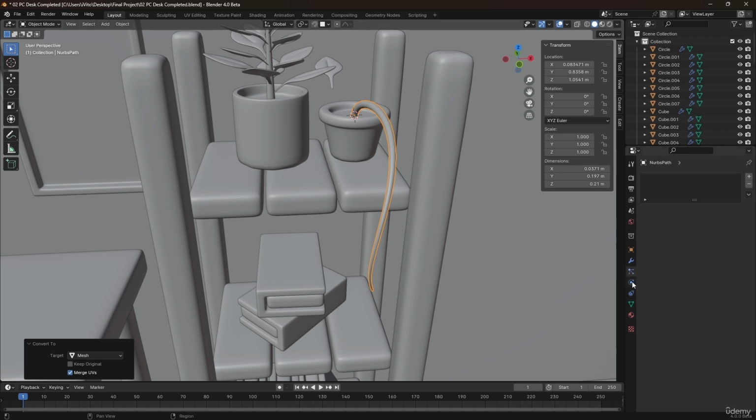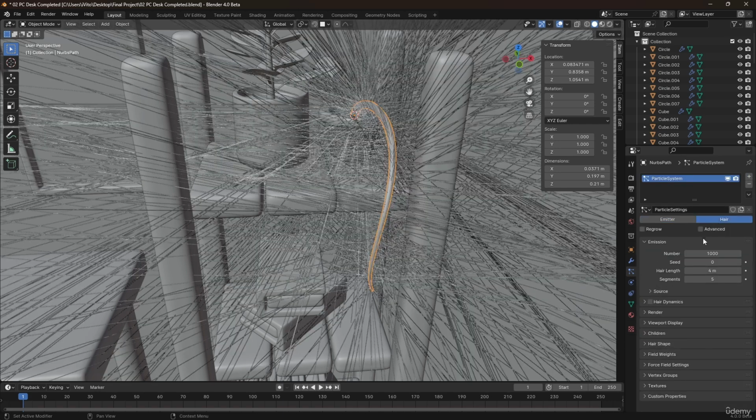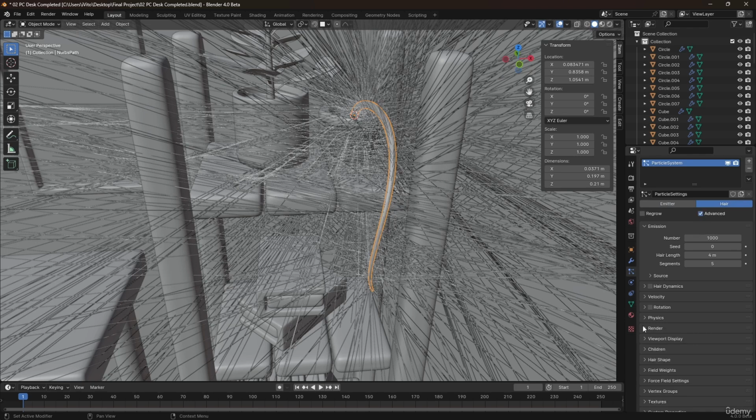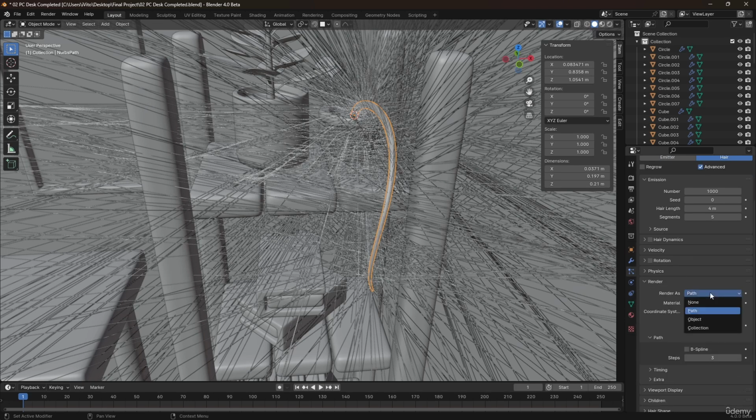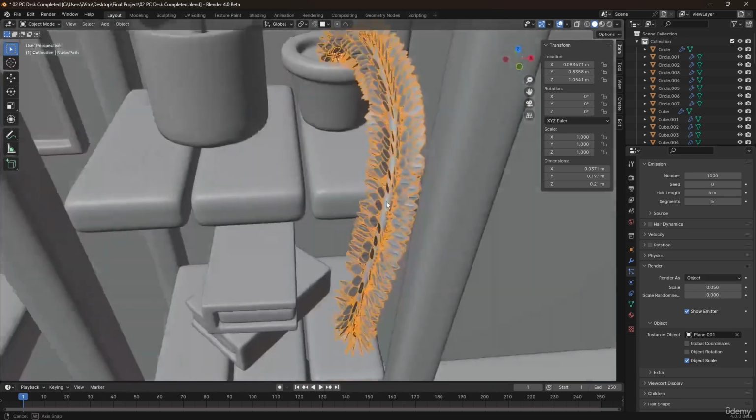So click on this particle, and then click on this button here to add a new particle system. And we're going to change it from emitter to hair and enable advanced options. And then under render, we're going to change it from path to an object. And then for the instance object, we're going to click on this eyedropper icon and select that leaf over there. And that's going to apply it all the way over to this sort of curve.